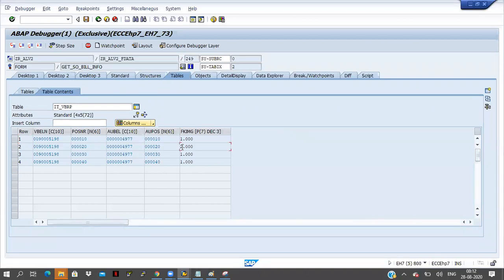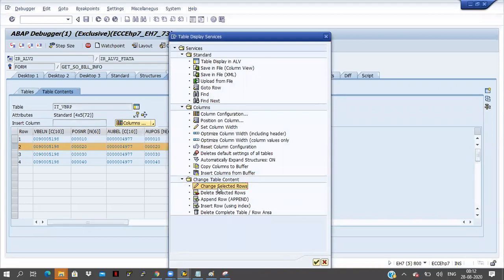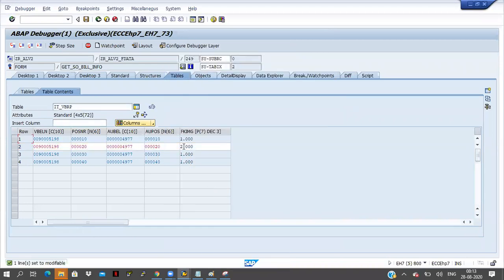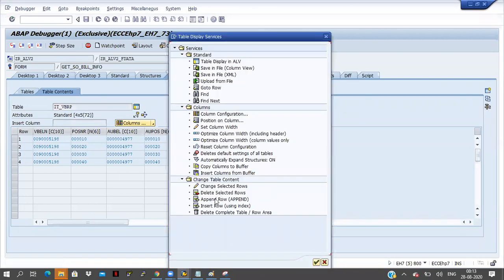Two items are coming, right? I will change to one only. Click on edit button. Here I am taking only one. Now I have to insert one more record here. Here only one item is coming, so I have to add one more record, one more quantity. For that, click on this and check the append row.